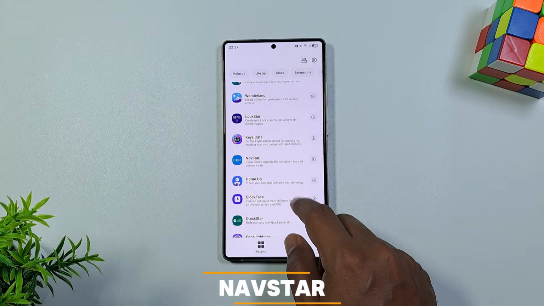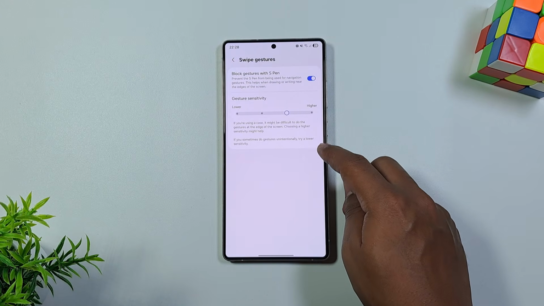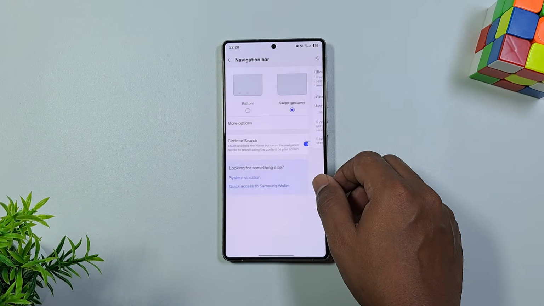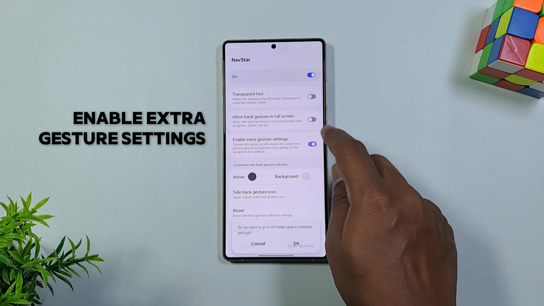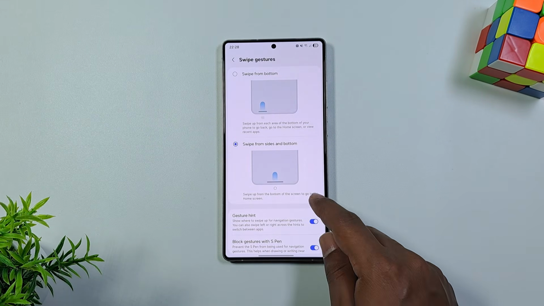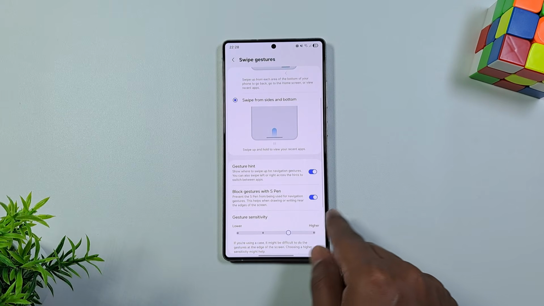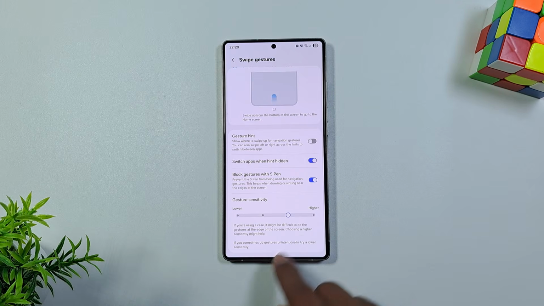Next, we're doing a small trick with NavStar. The feature is actually hidden inside the navigation bar settings, but NavStar unlocks more options. Open NavStar and enable extra gesture settings. Then go back to the navigation bar settings, and you'll see new options appear. One of the best ones is Hide Gesture Hint. Once you enable it, the small gesture bar at the bottom disappears, giving your screen a much cleaner and more immersive look.